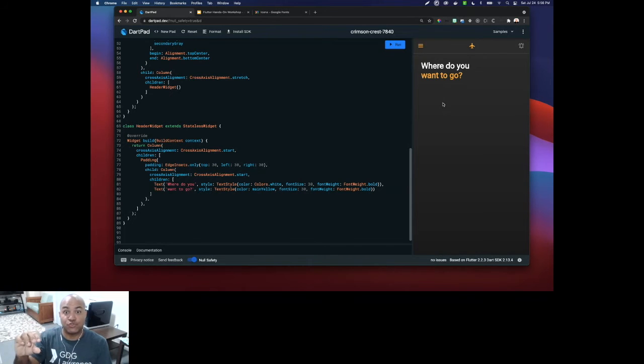And now we see those two labels being shown, the top and the bottom. So now we have those two labels. Let's proceed. What would be the next thing that we want to add? We want to add that fake search bar that I created.